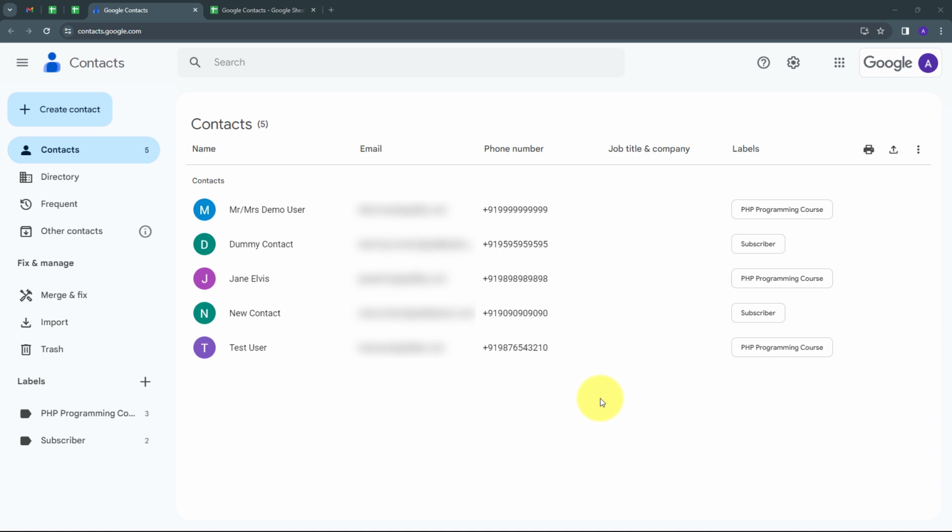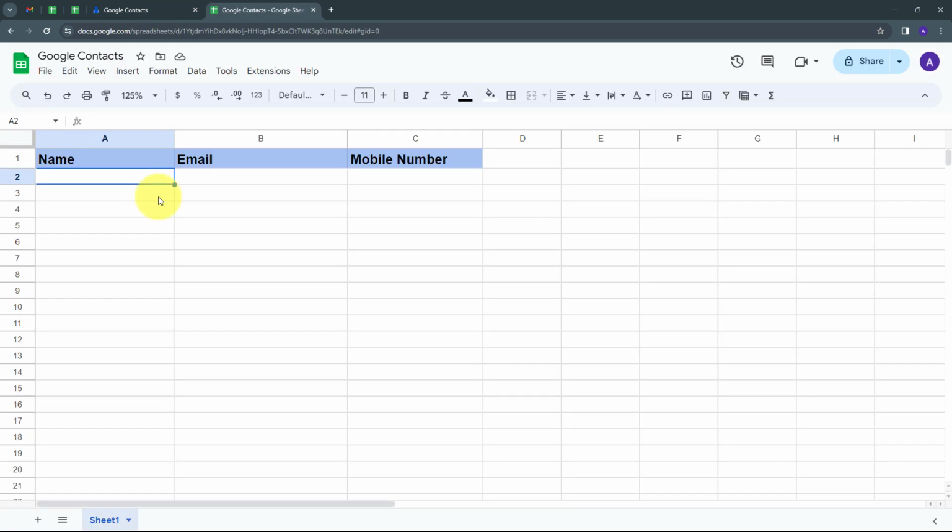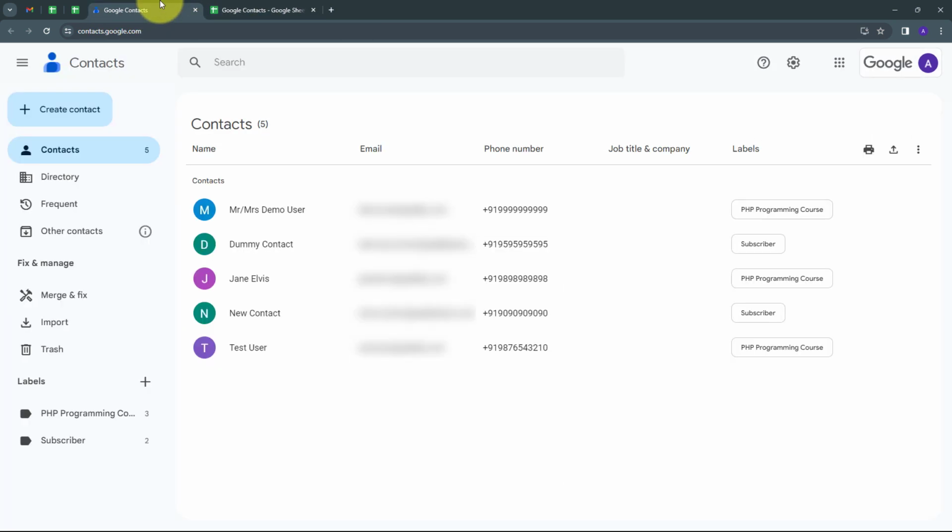I hope you can all see my computer screen, and today we are going to see how we can import Google Contacts in Google Sheets. I have thousands of contacts in Google Contacts. Now what I want is to add all these contacts in my Google Sheet to have a backup of all my contacts. But if I do this manually, it will eat all my time. So here I want to do this automatically.